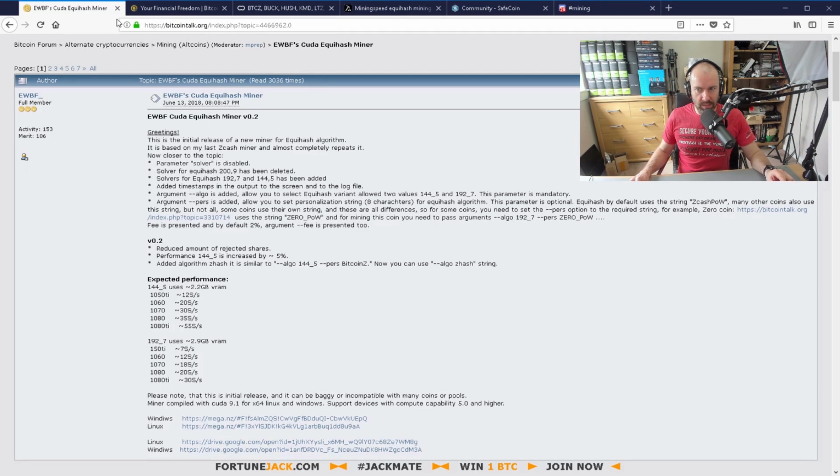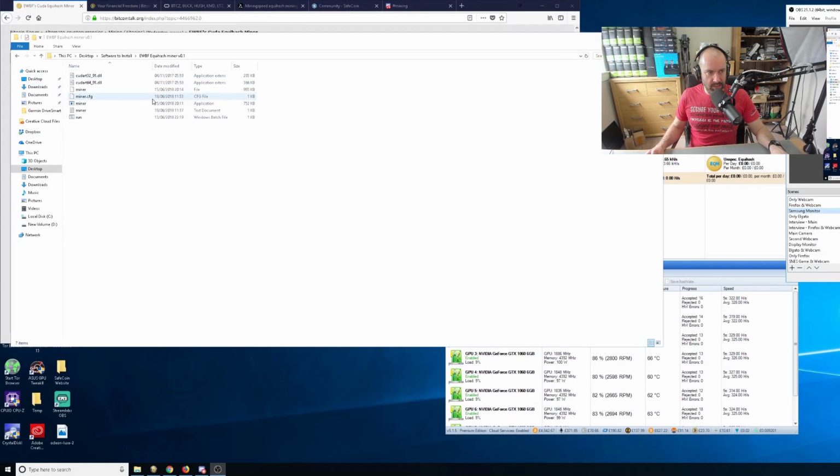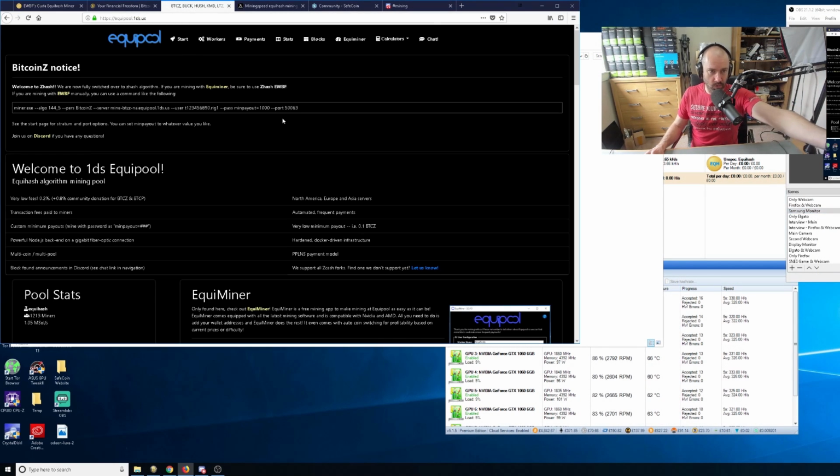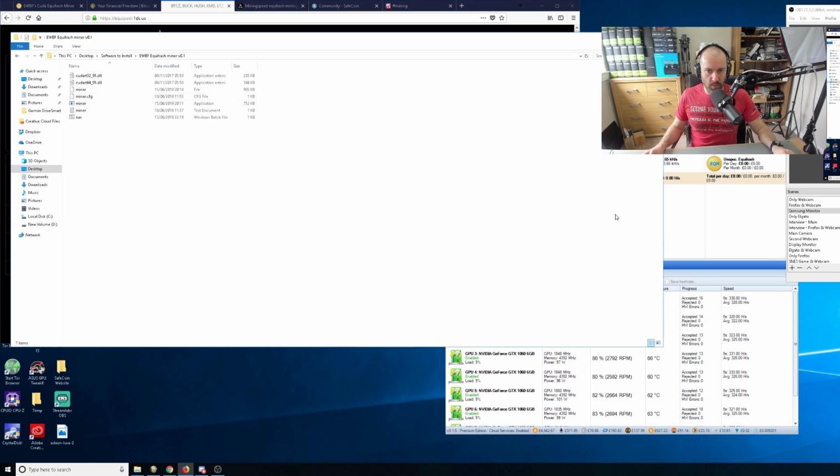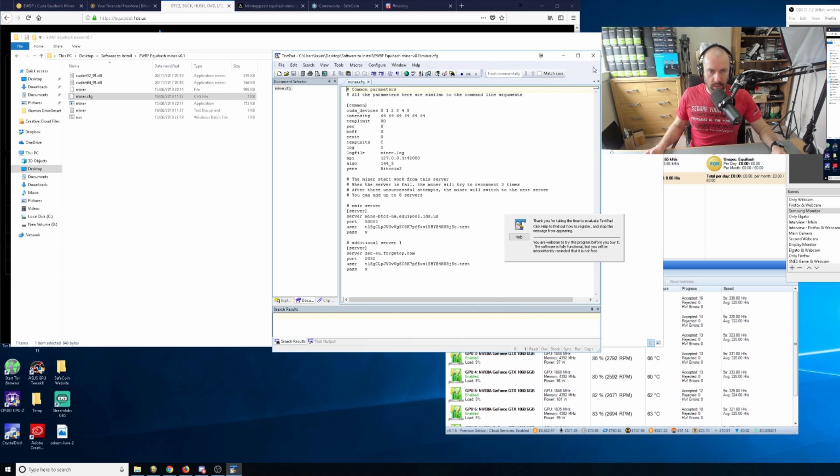You're going to download this miner from here, EWBF CudaCash miner. And you either need to modify this CFG file directly with all, you know, the information you get from the pool that you're using. This is Equipool, there's mining speed, there's a lot of other pools that support it. And you want to modify this file in TextPad. And just make sure you complete all the information. I don't know if I'm missing a few other things, but really it's just the server information, the pool information there. Make sure you change the pairs to BitcoinZ.